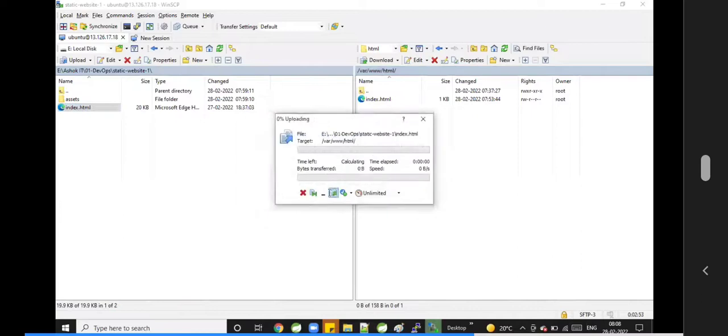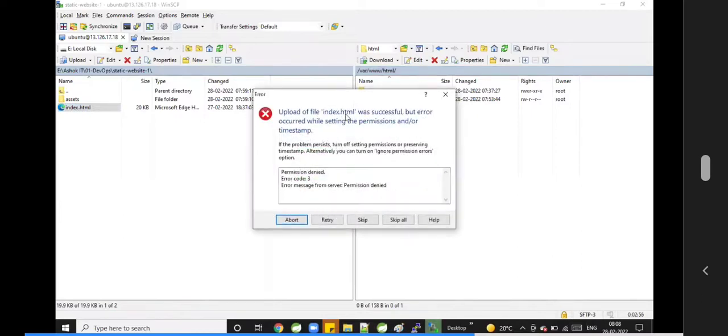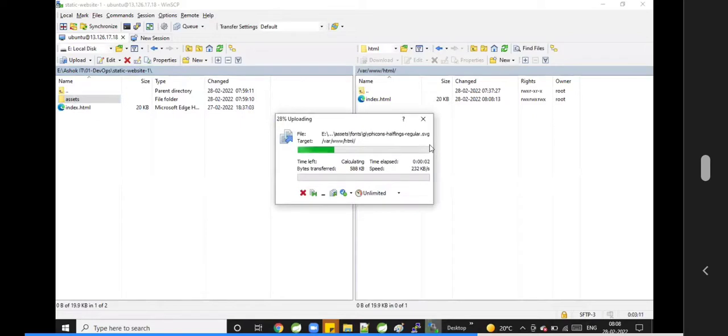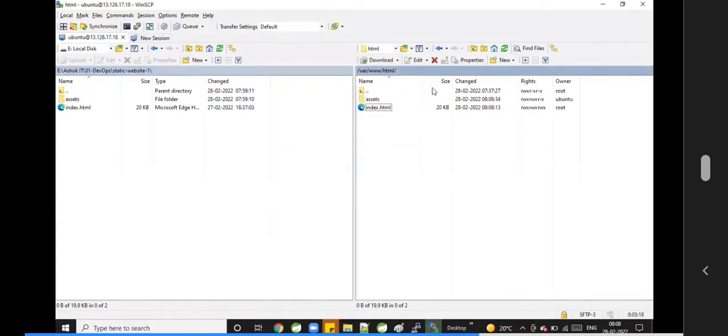Now replace it. Permission denied, an error occurred. Skip. Yeah. Now give the assets also. Transfer the assets also. Fine. Am I able to transfer the files from my Windows to Linux now? Yes, I am able to transfer my files from Windows to Linux.